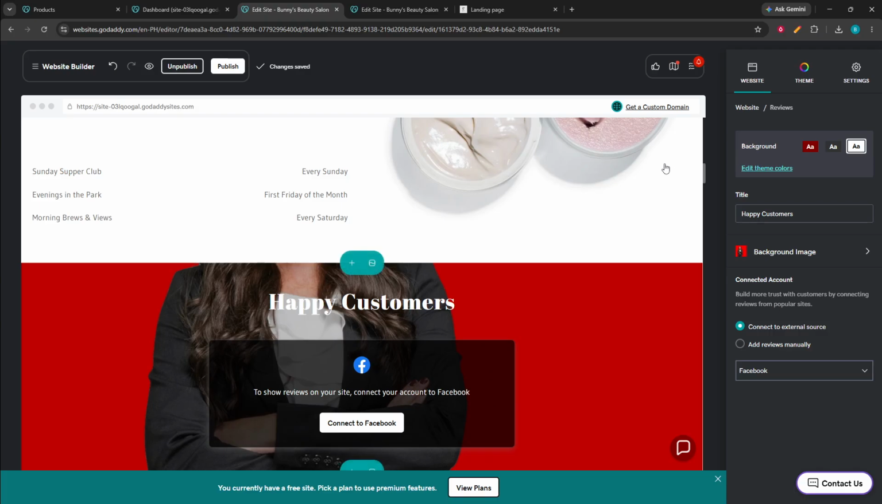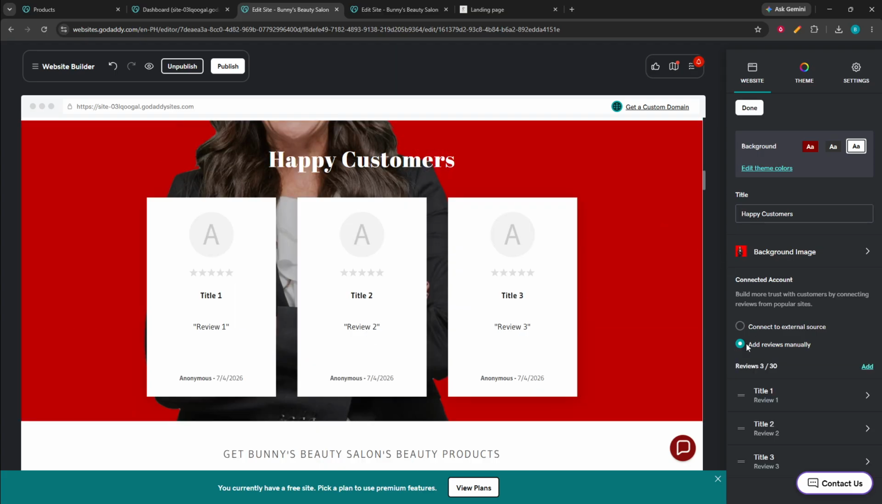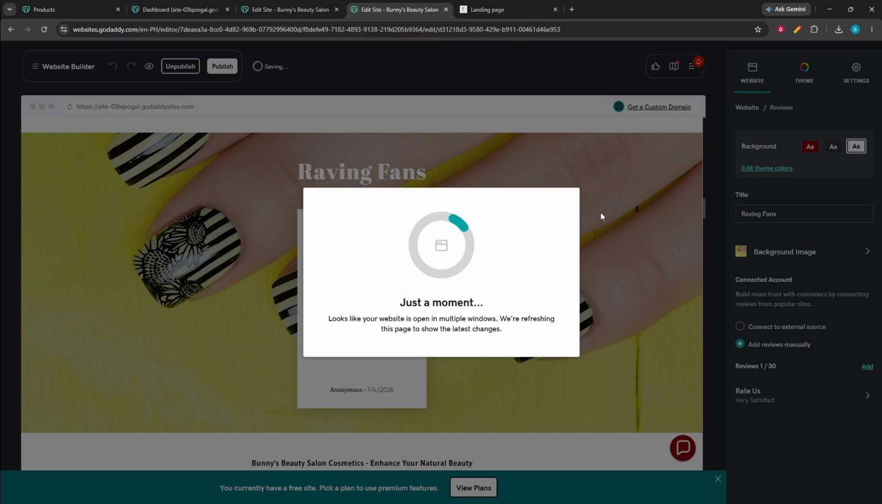When the review section is added, you can begin customizing it. Change the title so it matches the purpose of the section. For example, you can label it something simple and clear for your visitors. You can also choose the background style that fits the look of your website. Then move on to the review content itself.